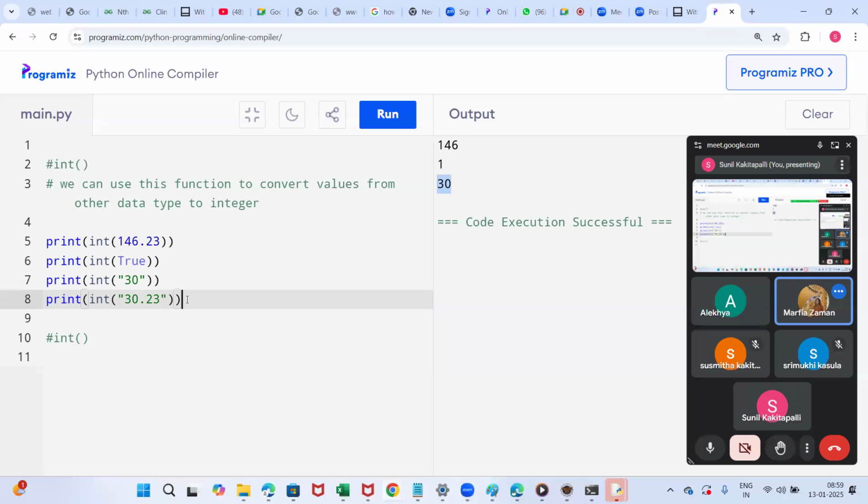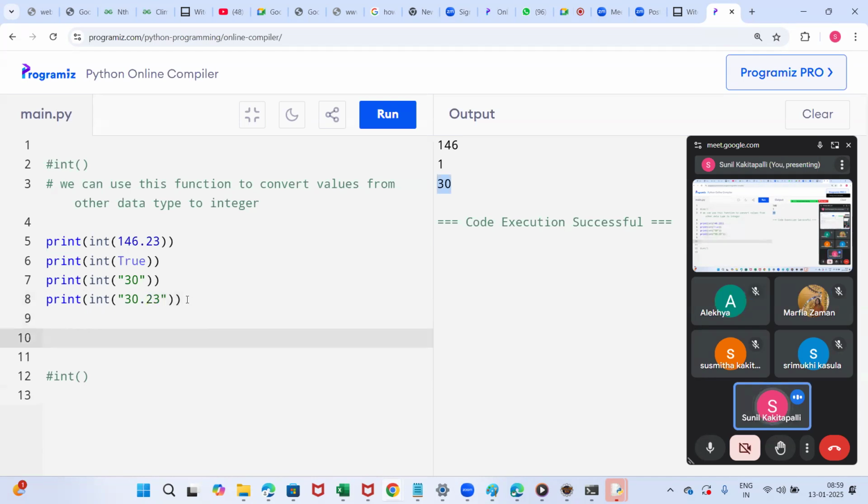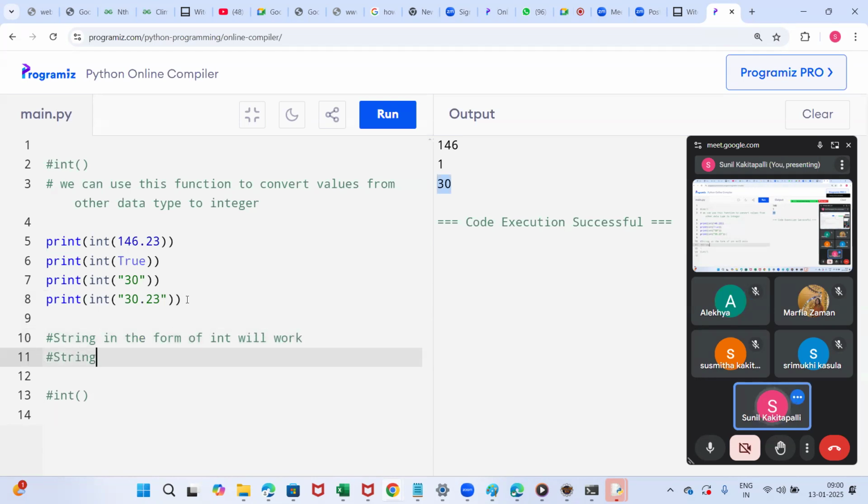No, it won't work, guys. So it's wrong. Please keep this point in mind. A string in the form of an integer will be typecast to int, but a string in the form of a fraction will not be typecast. Okay, guys, is that clear? String in the form of int will work, and string in the form of fraction will not work.